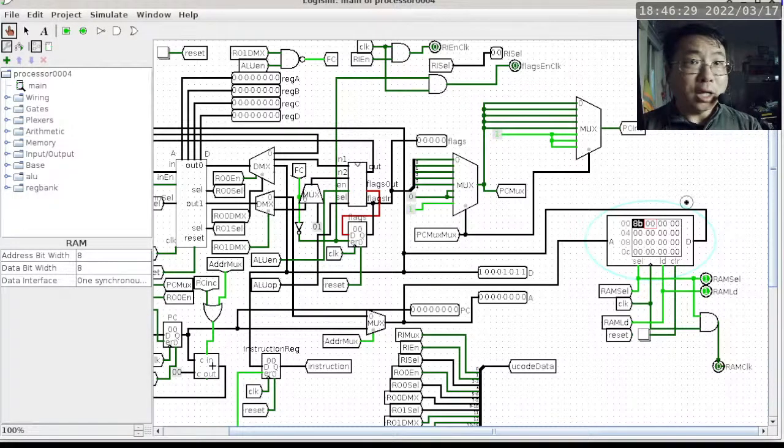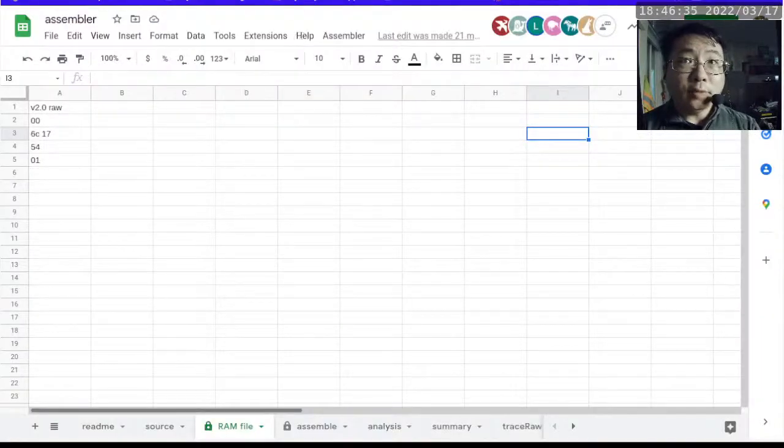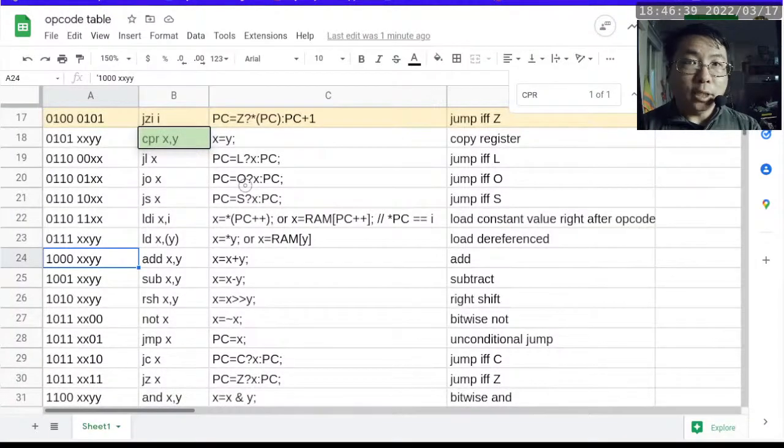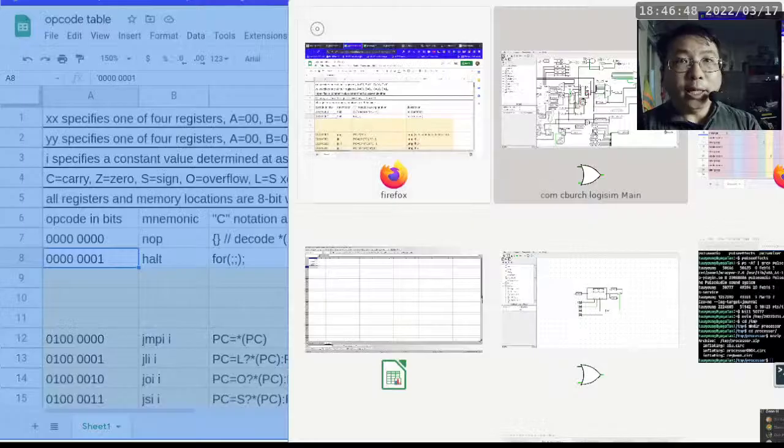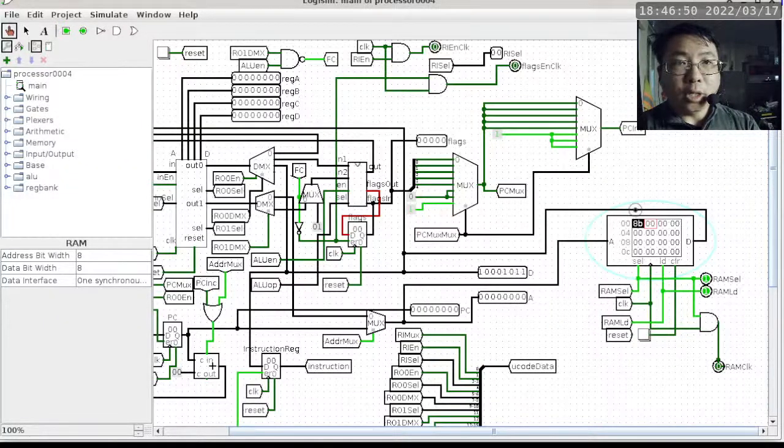Which is not going to be good. So I want to make sure that it does halt. The halt instruction is pretty easy to specify because it is just 0, 1 in terms of the opcode. So you can see how halt here has an opcode of 0, 1. So I'm going to specify that by hand in the RAM content here. So specify 0, 1. All right.